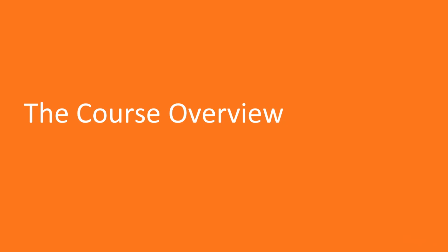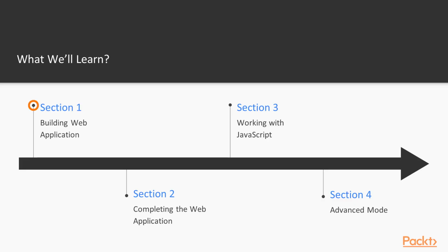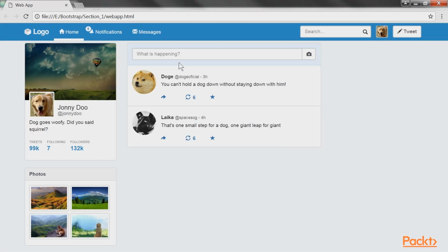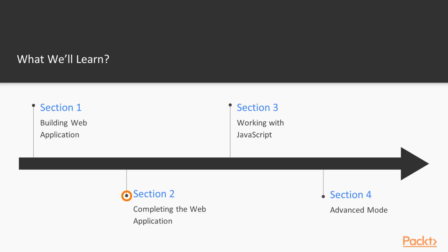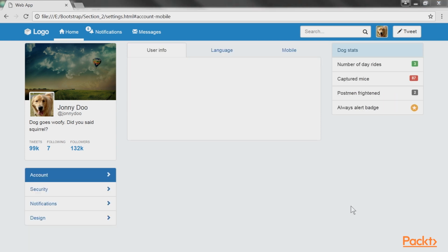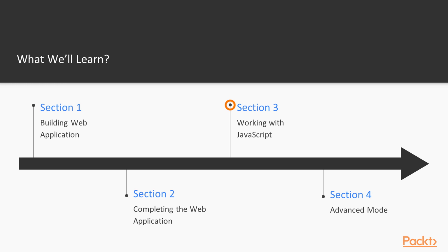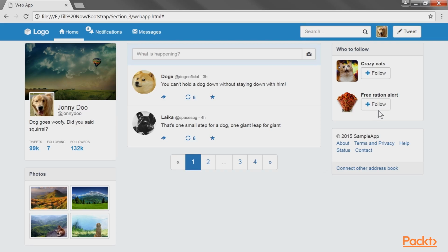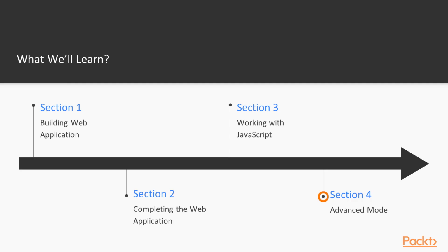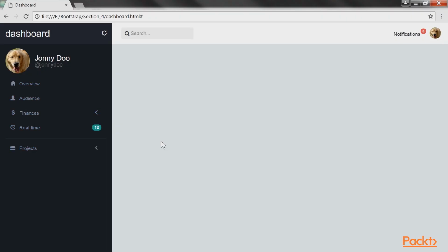Here's how the course is structured. First, we will develop an app like Twitter with Bootstrap. With that, we will touch upon even more components and elements of Bootstrap. Then we will complete the elements of our web app with the use of other Bootstrap elements and components. In the third section, we will explain the main Bootstrap JavaScript plugins by using them in our web application. In the final section, we will build this dashboard from scratch to its final form.